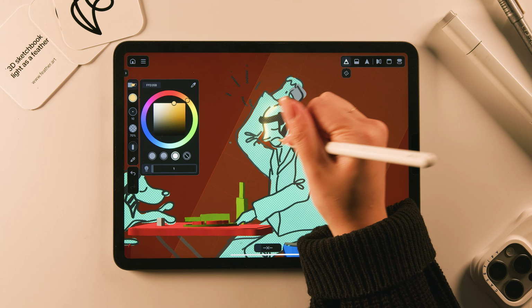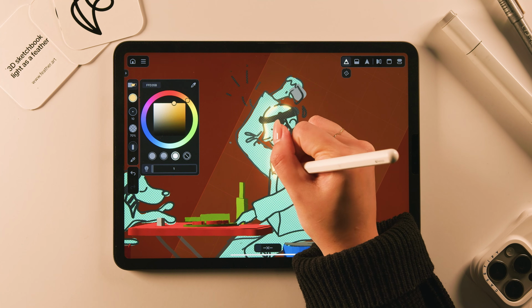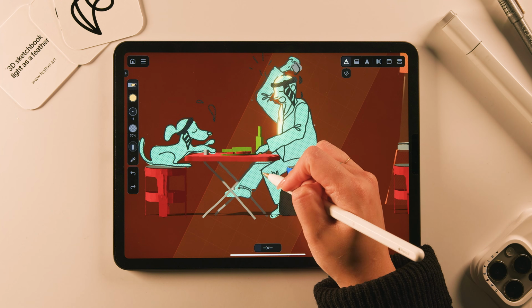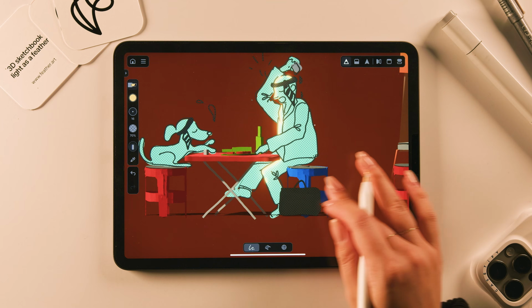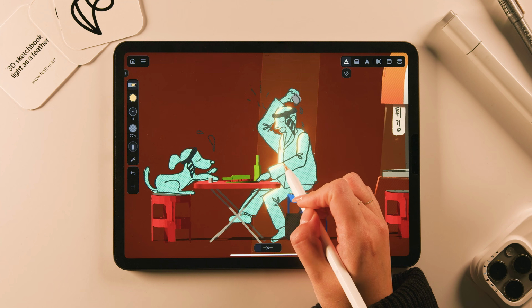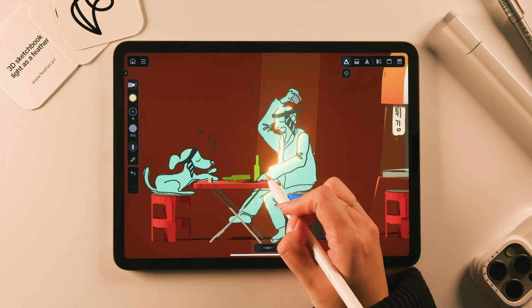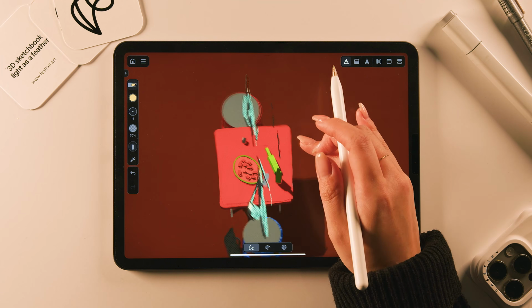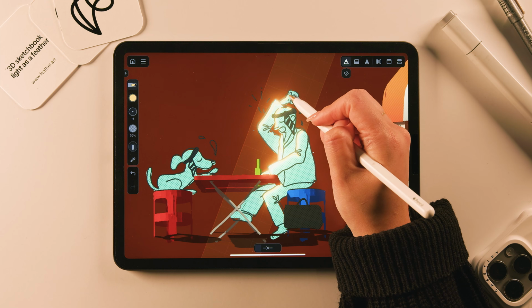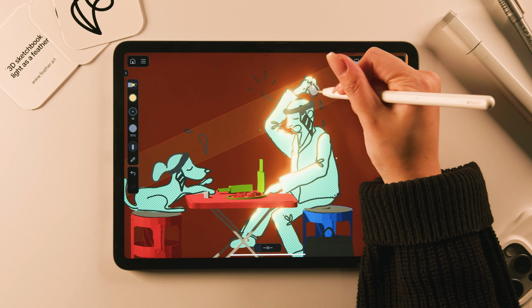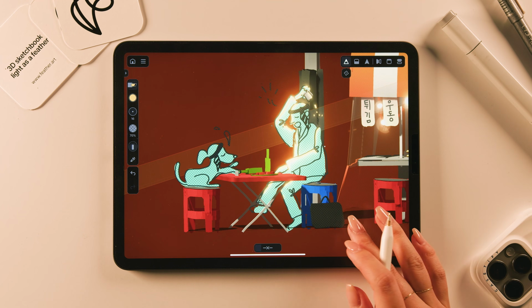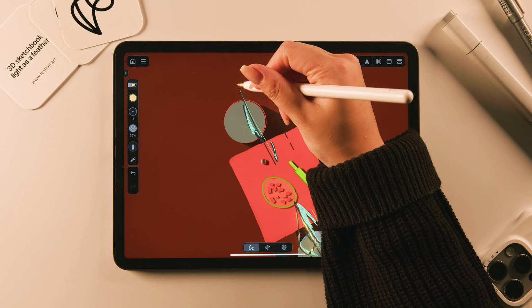Draw highlights to areas where the light may hit. Select the curves and slightly increase their size if you think the highlights are too thin. Continue adding highlights to the arms and legs. Now let's add highlights to the dog as well.